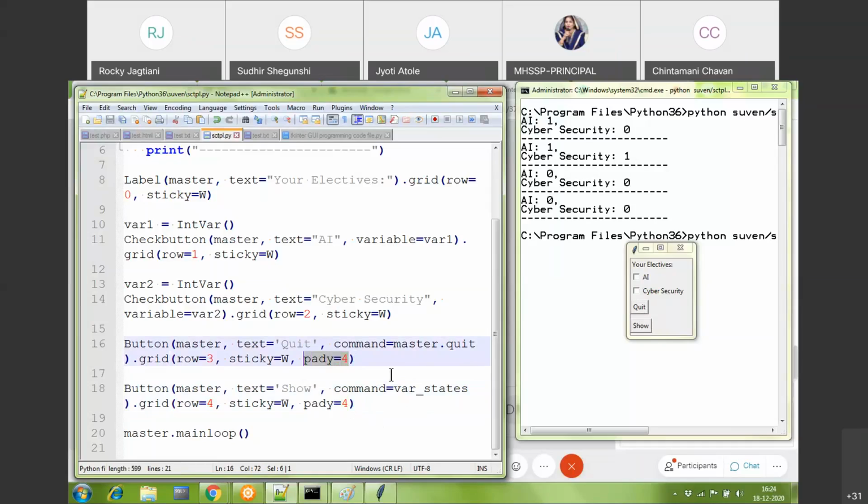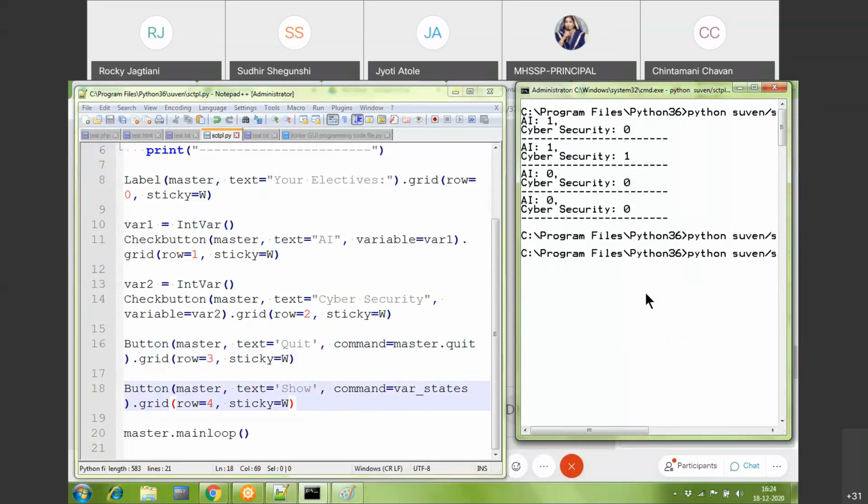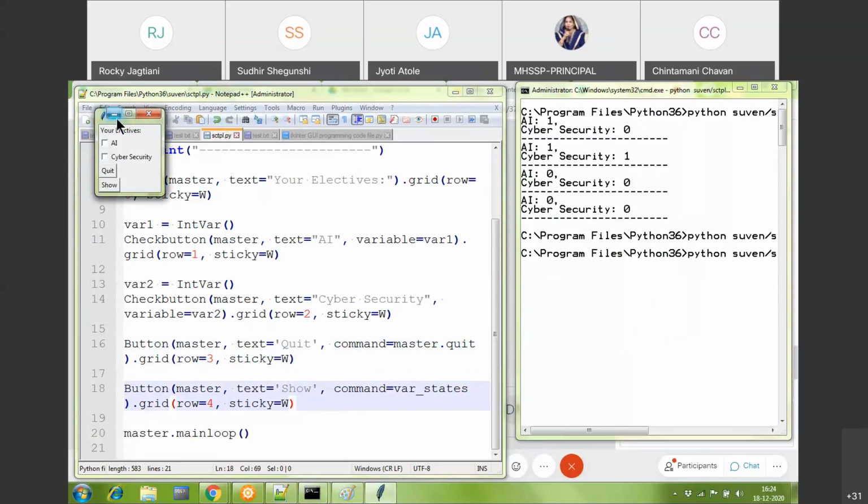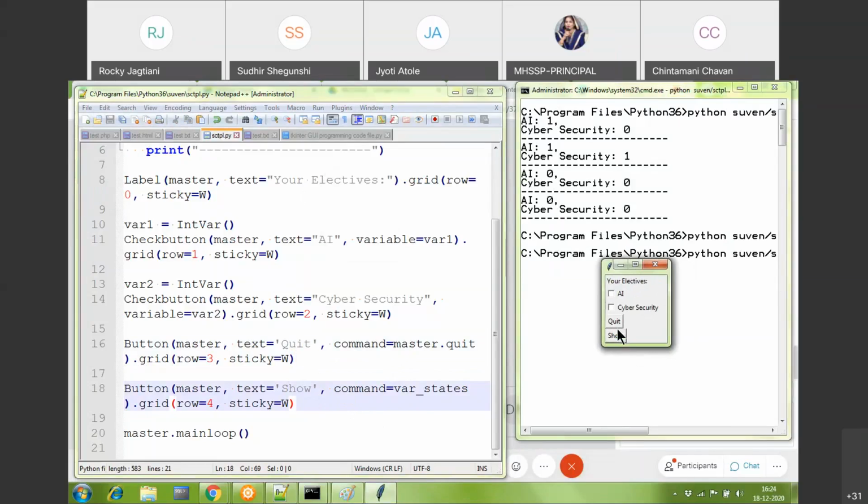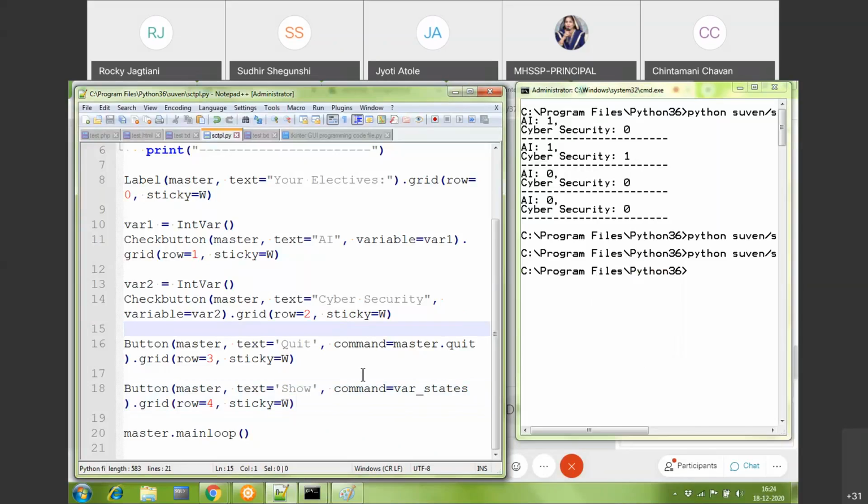You want to check this? Check it. You can remove the padding and check it. There's no space here. That looks very clumsy. They look very congested together, right? That's the reason I left a space.